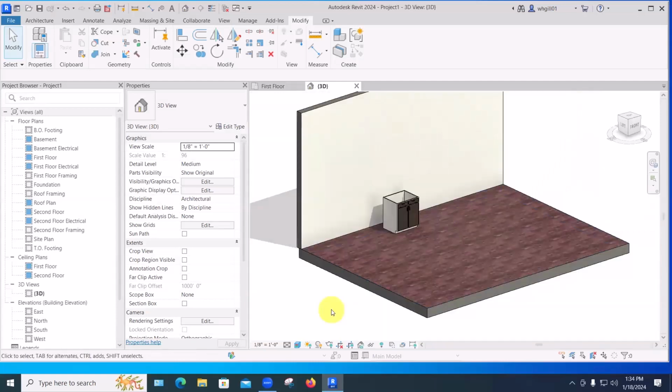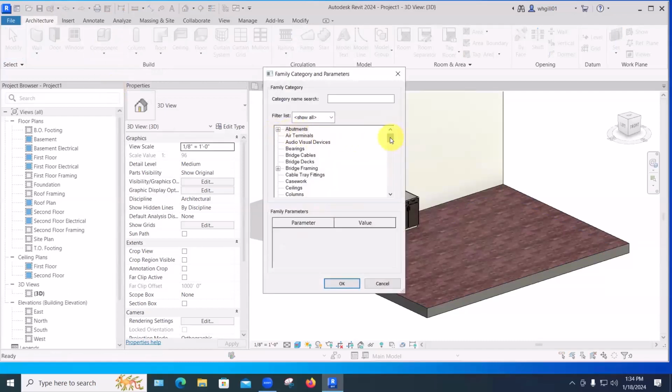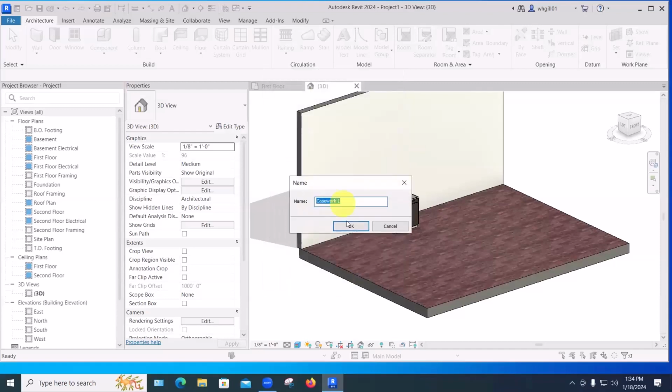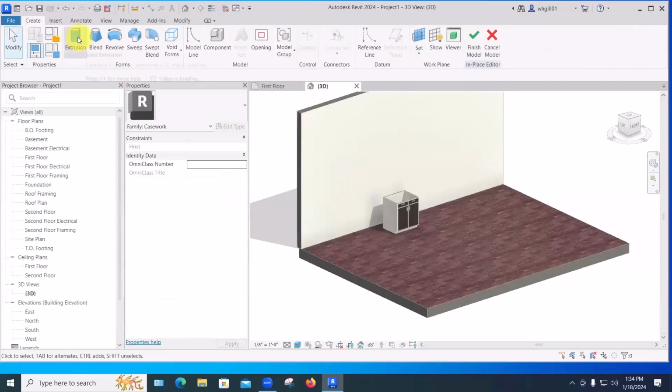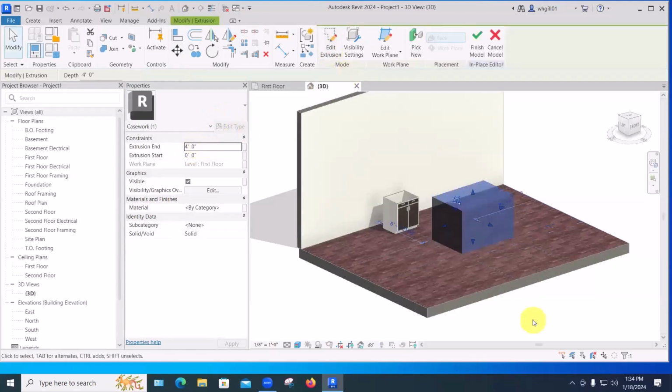You know, the other environment we can make things in is the Architecture, Component, Model In-Place. And let's just say we're making a piece of casework here. And I'm just going to do an extrusion on the floor, make it 4 feet high. Okay.